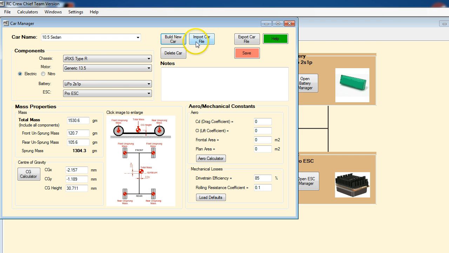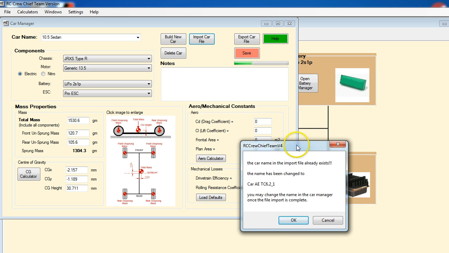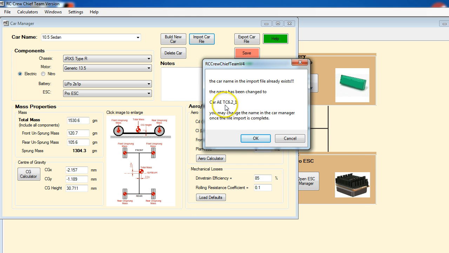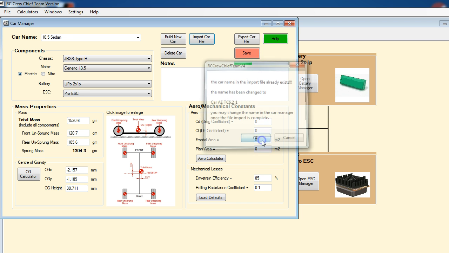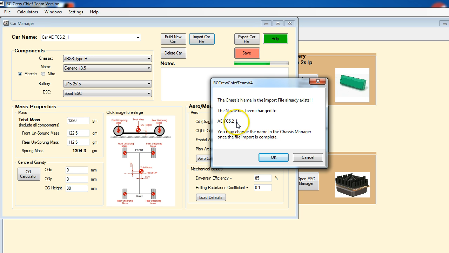We're done there. So now we're going to import that file that we just downloaded. So there it is. It's in our my downloads folder, car AE 6.2. So just select that and let's open it. Probably going to get some duplication errors. So yes, you see here it's coming. It says there's already a file with that name. So rather than just have two files with the same name, it's appended a 1 to it, and it'll probably do the same thing for the chassis as well. Yeah, exactly. So there's the chassis, it's the same thing as well.